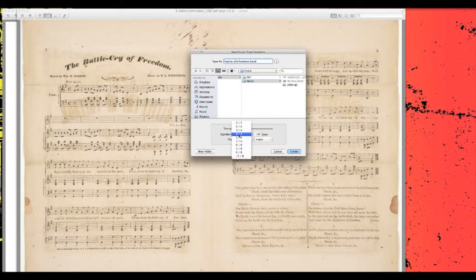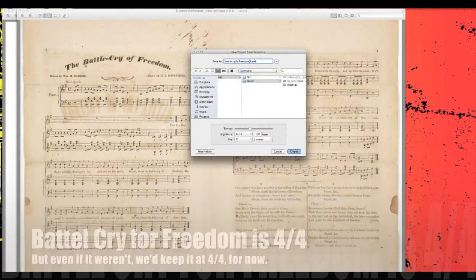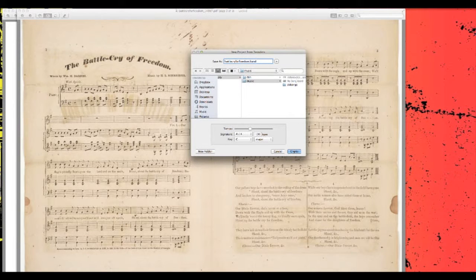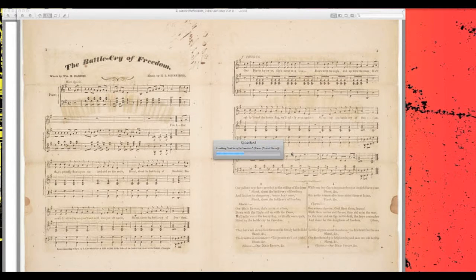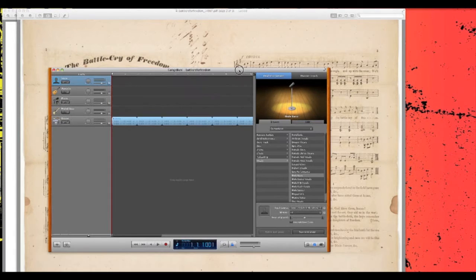Now I've got the choices here: the signature, 3/4, 4/4, 120 beats per minute. I'm going to keep it at 4/4 for now, for a reason I'll show you in a bit, even though this may not be a 4/4 song. So I'll keep it at 4/4, create. The reason I'm doing that is to keep things as simple as possible, so I can create a simple way to make the song.